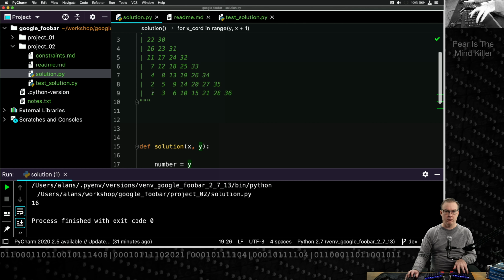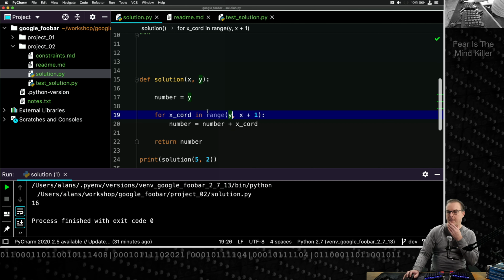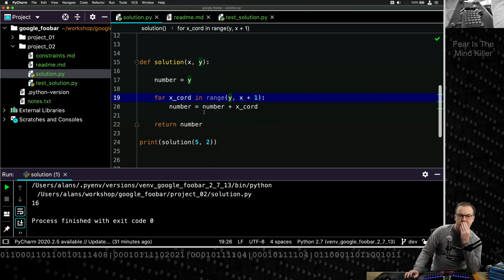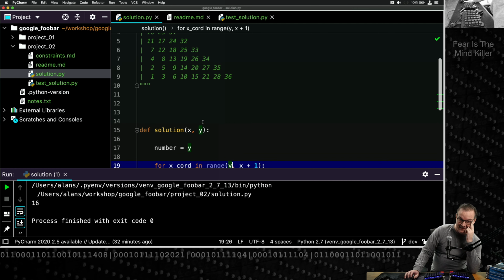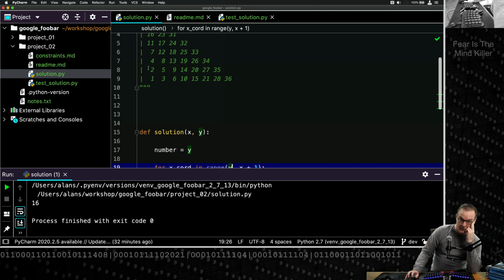5, 2. 1, 2, 3, 4, 5, 1, 2. Okay, no. Right. I just can't get there in my head right now. So we start at 2, 3, 4, and we start at position 3.